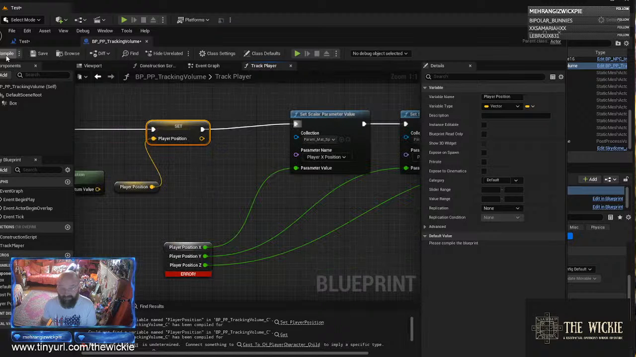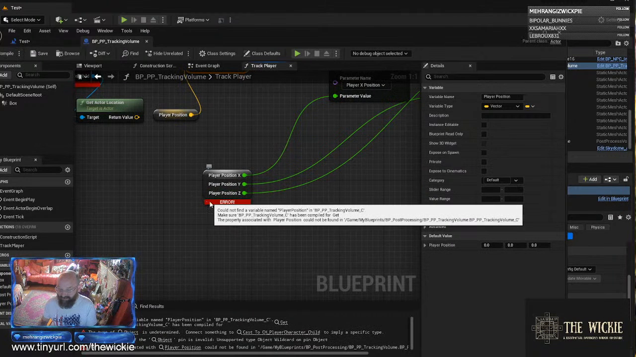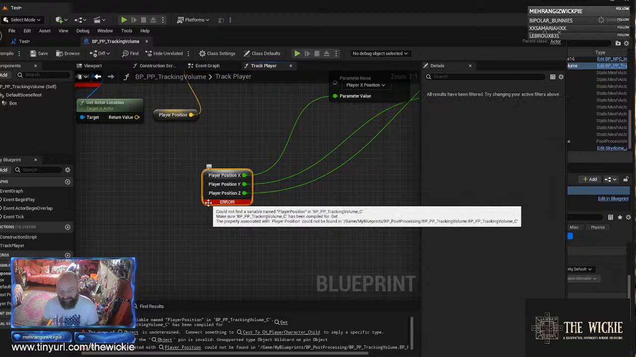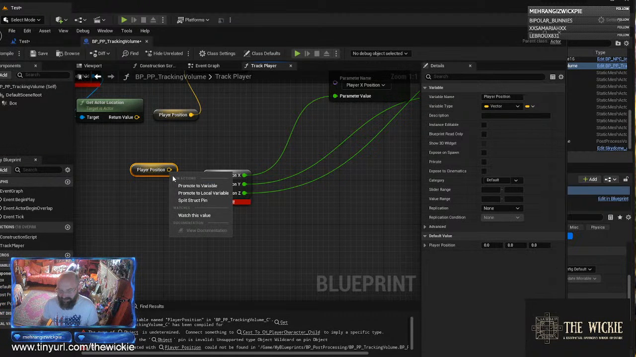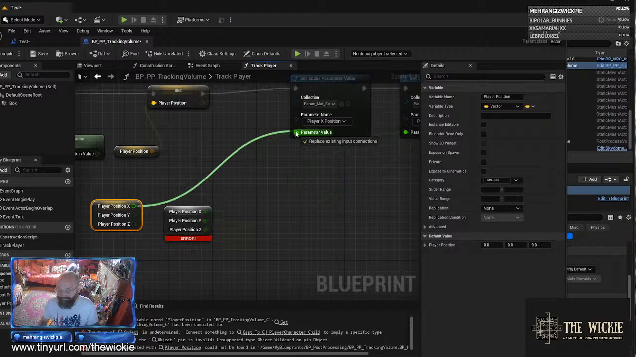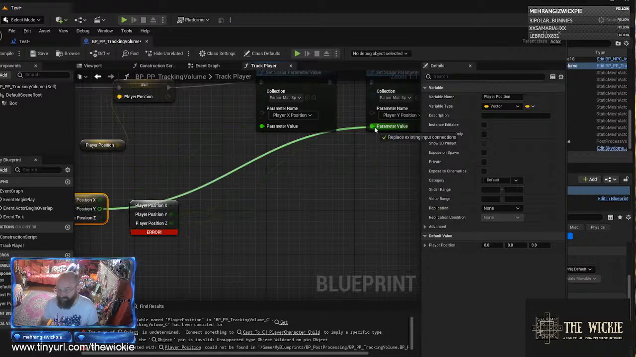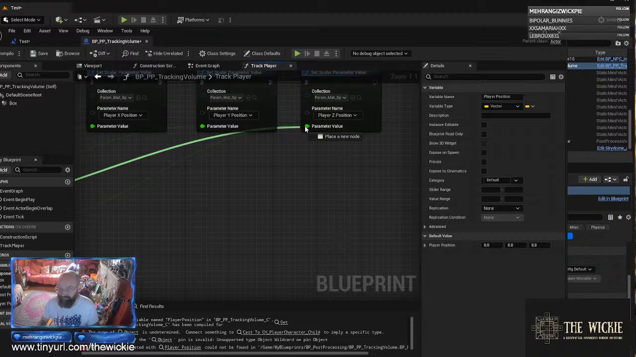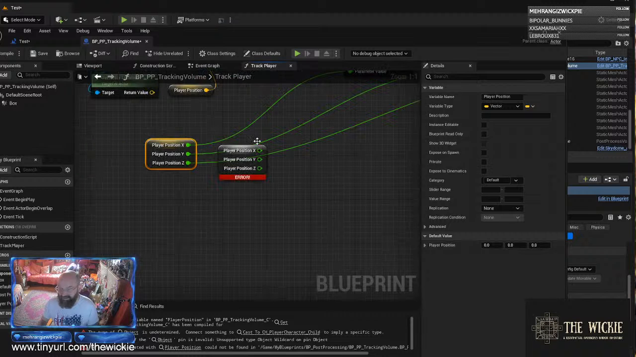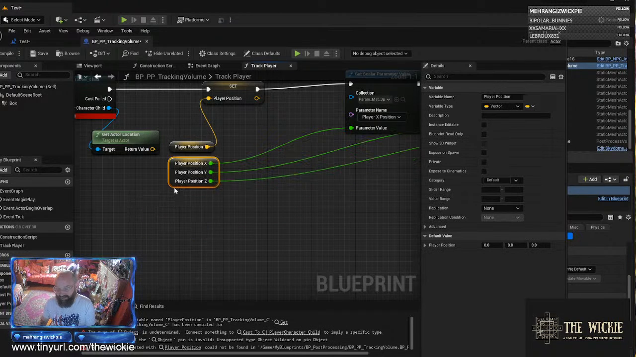Compile and save. Oh no, another error. Player position X, Y, and Z. Could not find a variable named player position. Eek. Well, actually we can. So it's here. Get player position, and we'll split our struct pin, and we'll just redo it. Okay, so basically, because I've been following this tutorial, what I've done is just put these parameters into here, take this, put it down there. Okay, so now player position X, Y, and Z are being tracked.